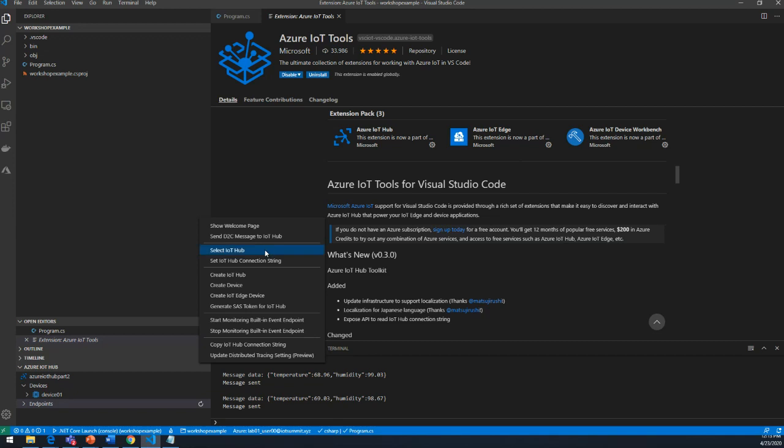You can select your IoT Hub. You can select your IoT Hub connection string. You can create an IoT Hub. You can create a device, because remember, every time you create an IoT Hub, you also need to create a device as well, because an IoT Hub can have multiple devices.